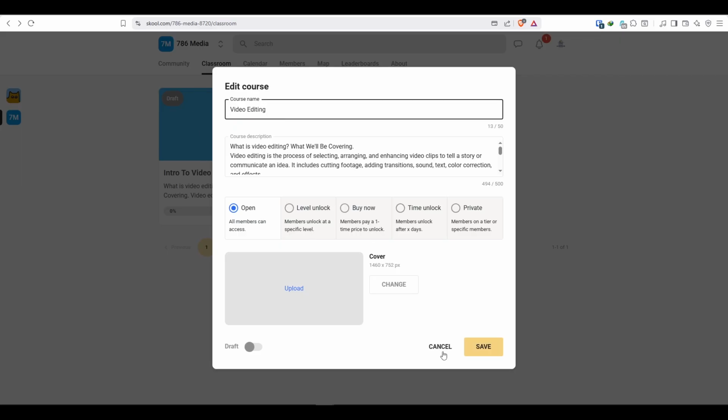And here we can select the levels and what type of course it is. Open is available for all members. Then we have level unlock, where members can unlock at specific levels when they reach certain levels within the course. Then we have buy now, where members pay a one-time price to unlock this level. Then we have time unlock, so members can unlock it after a certain amount of days. And then we have private, so members on a tier can get this. So it totally depends on you which one you want.